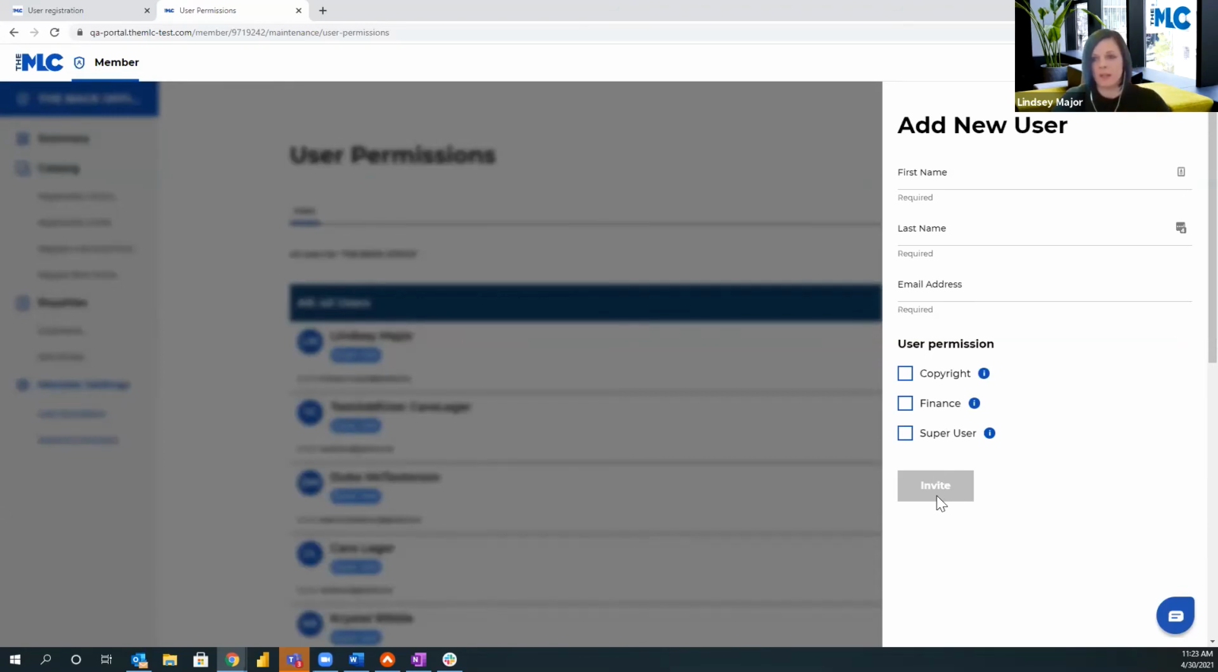Now, when you send this invite, the person you're sending the invite to will get an email from the MLC saying so-and-so has added you to this member. You now need to set up your password. When that user sets up their password, they're in there and they're good to go with whatever the permission is that you set for them. I will say though, when you add a user this way, that temporarily bypasses the identity check because somebody who is already verified is adding you.